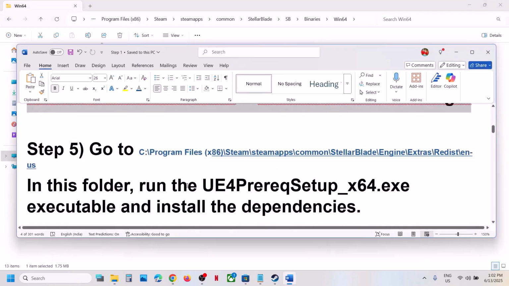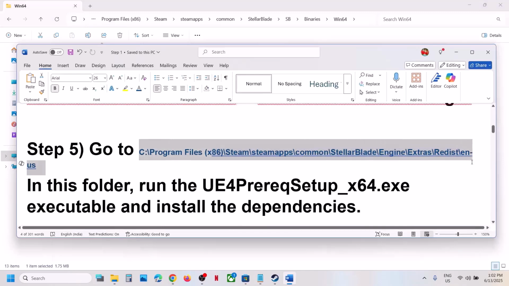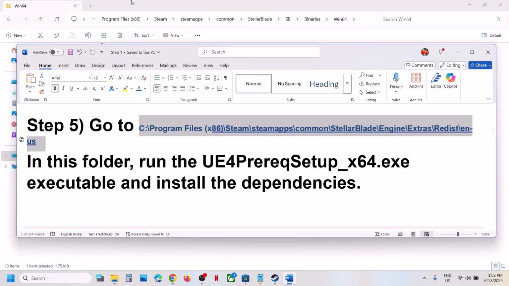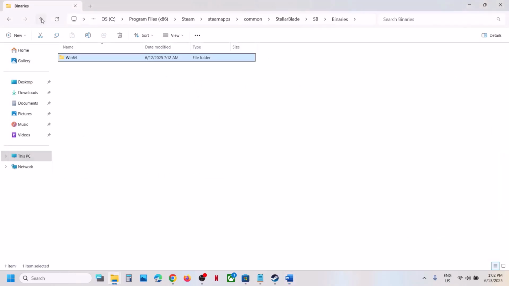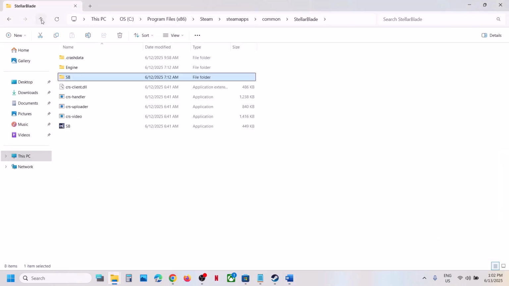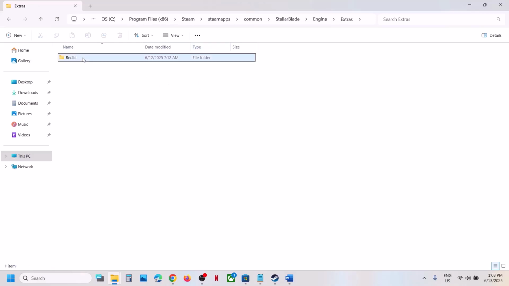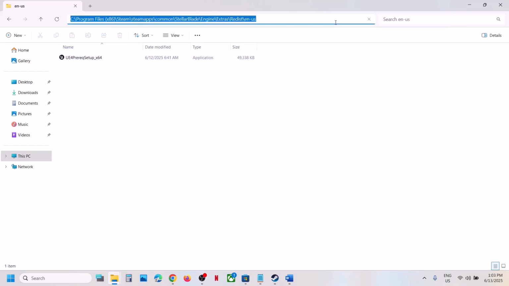Now if it's still not working, you can go to this location and then you have to run this file. So again, Engine, so this is the location. Open the Engine folder, open the Extras folder, open the Redist folder, open the ENUS folder. So this is the location.